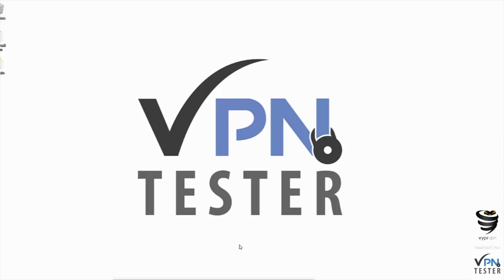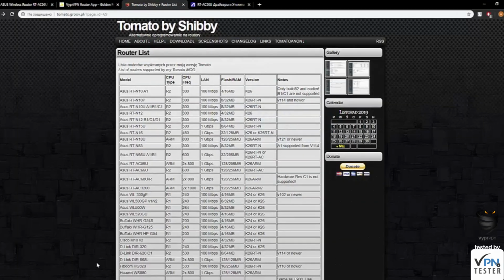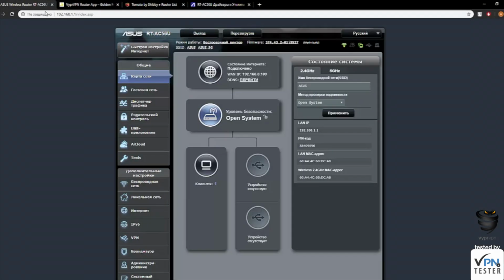Today we will customize the router ASUS RT-AC56U. We will install the OS Tomato on it. After that, we will install the VyprVPN application on the OS Tomato.